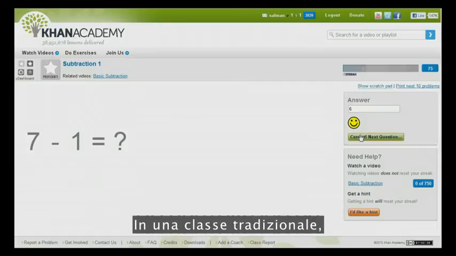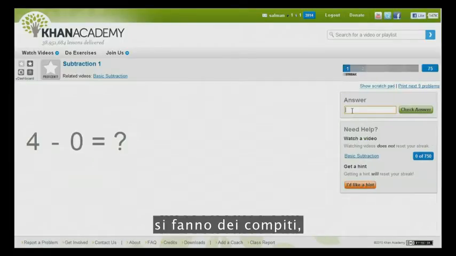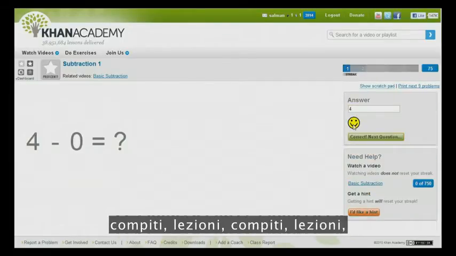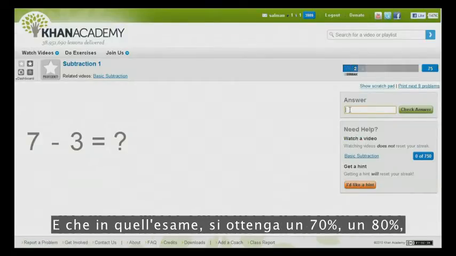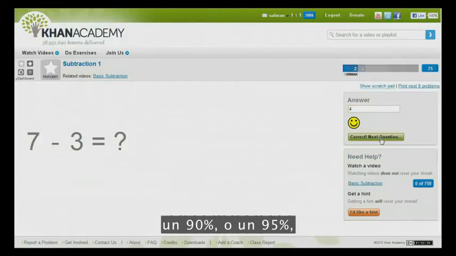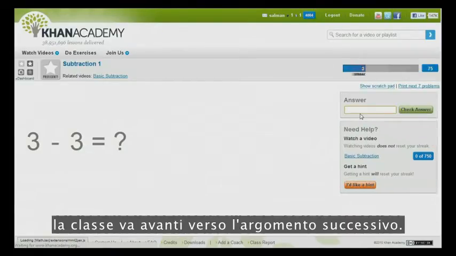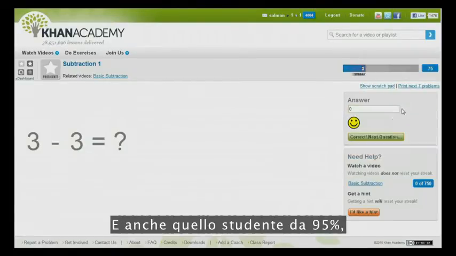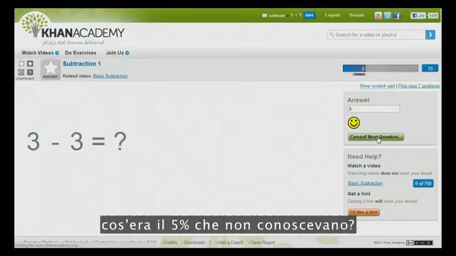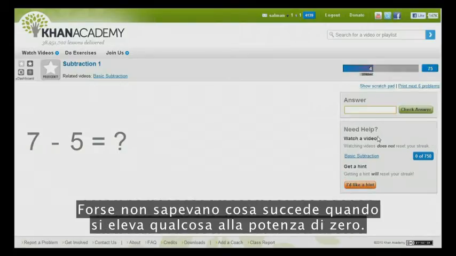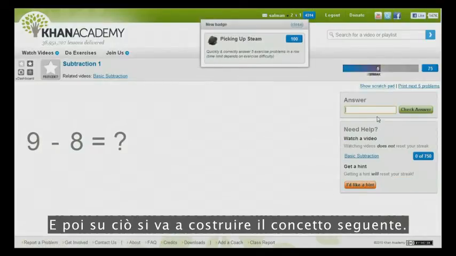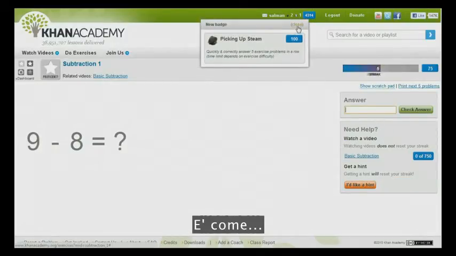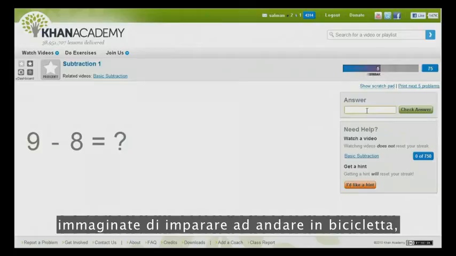In a traditional classroom, you have a homework lecture, and then you have a snapshot exam. And on that exam, whether you get a 70%, an 80%, a 90%, or a 95%, the class moves on to the next topic. And even that 95% student, what was the 5% they didn't know? Maybe they didn't know what happens when you raise something to the 0th power. And then you go build on that in the next concept. That's analogous to, imagine learning to ride a bicycle.